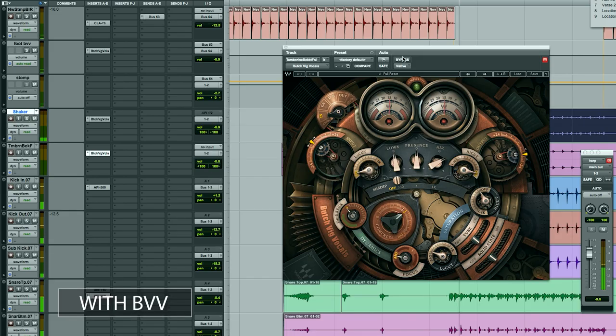So when I put this back in the track and I go in and out of bypass, you'll hear the tambourine has a little bit more girth and vibe and feels a little bit more aggressive and less just sort of spitty or something. Now I'm going to turn it off. Here we go.